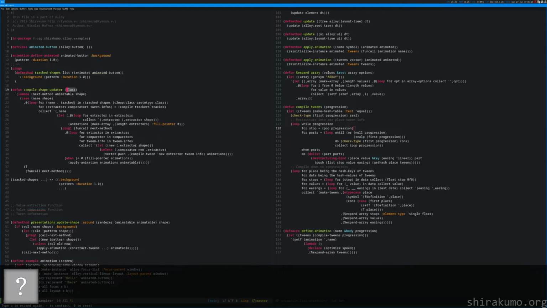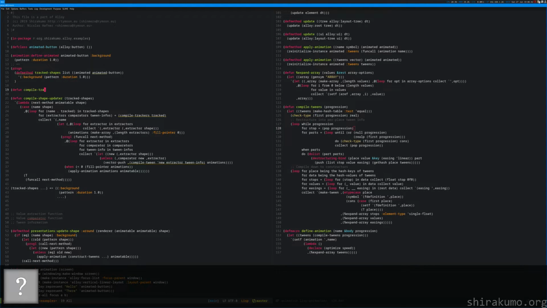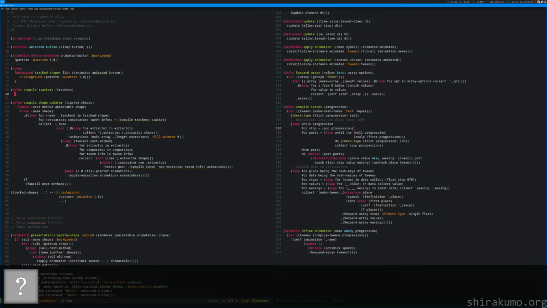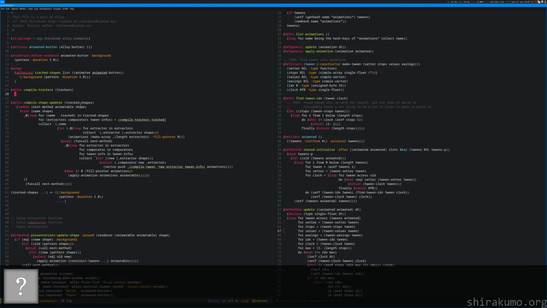Shapes. This. Okay, so now we need to compile that and then the tween info. So these should not be too hard. Let's see. So we're getting a list of these kinds of things and we need to compile them down into this. So by default, I'm gonna use an eql copy. Probably. What else do we need?